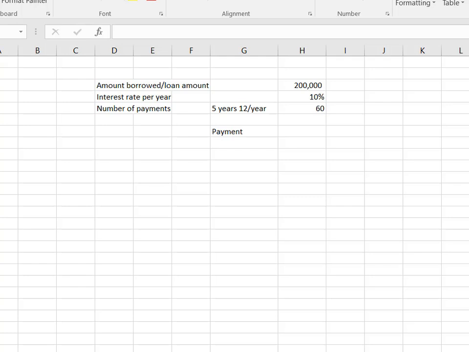In the background, it is using the present value of an annuity formula and function to be able to determine what that payment is. Ultimately, we need the present value of those payments to be the same as the amount borrowed. That's what Excel is calculating.